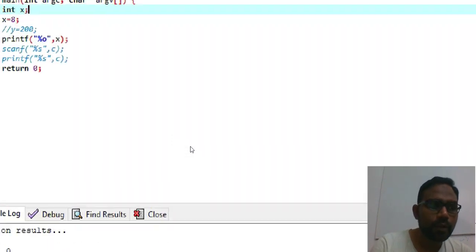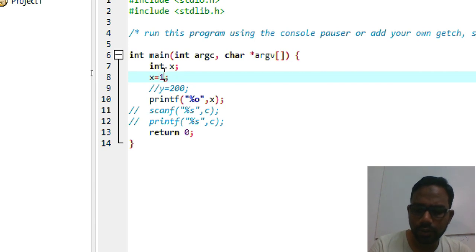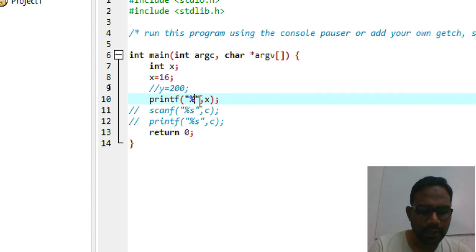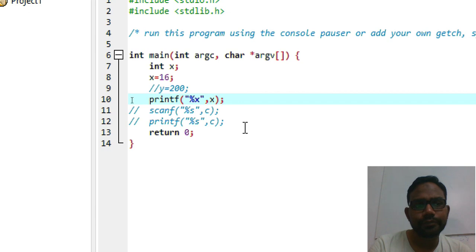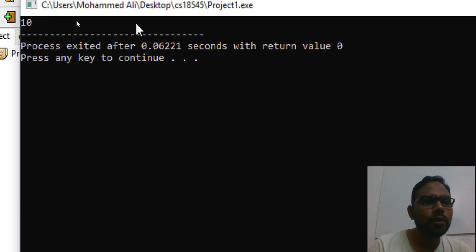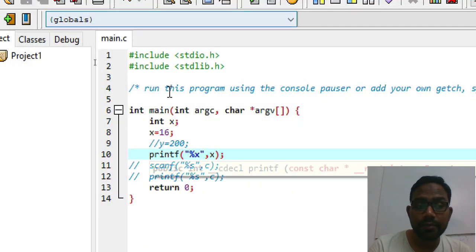So let us give x, same concept. Let us give 16 hexa. So here you will be having x as a character. Let us execute this one. So what is the output you got? 10. Now, for our understanding, let us give as 15.